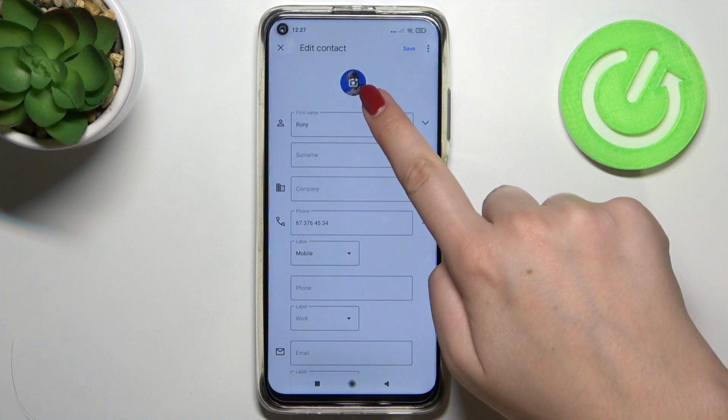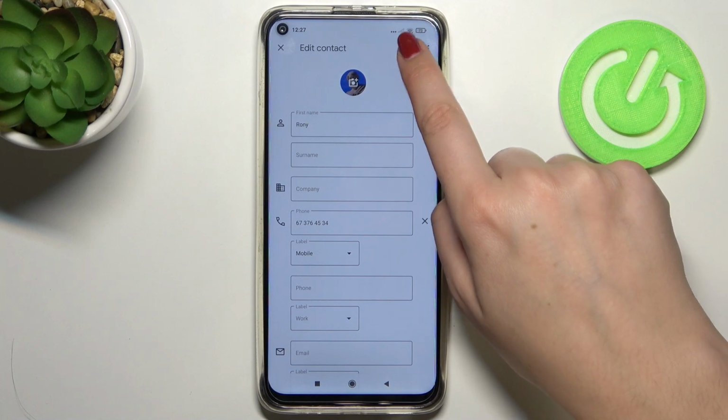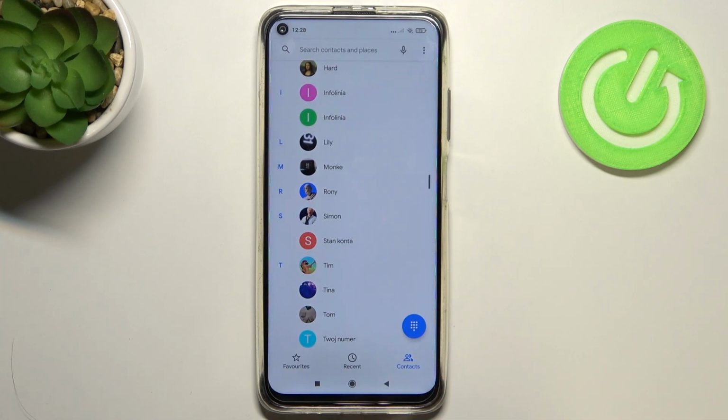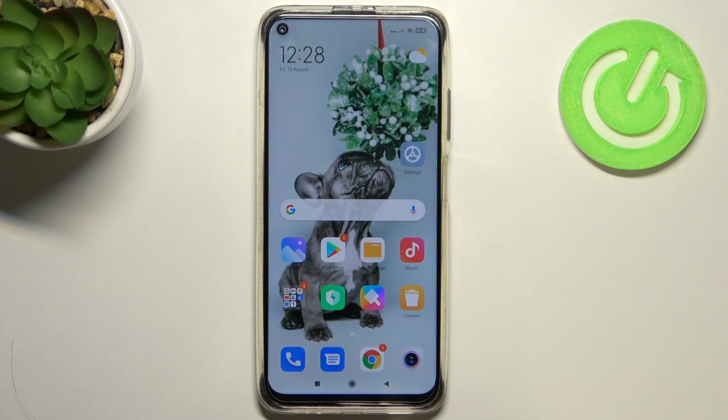As you can see, it appears right here, but remember to tap on Save in the right upper corner, it's very important. And as you can see, it has been immediately applied, and after getting back you can see it on the contact list, and you will be able to see it during all incoming calls from that number. So actually this is it. This is how to add a photo to a contact in your Xiaomi Redmi Note 90.